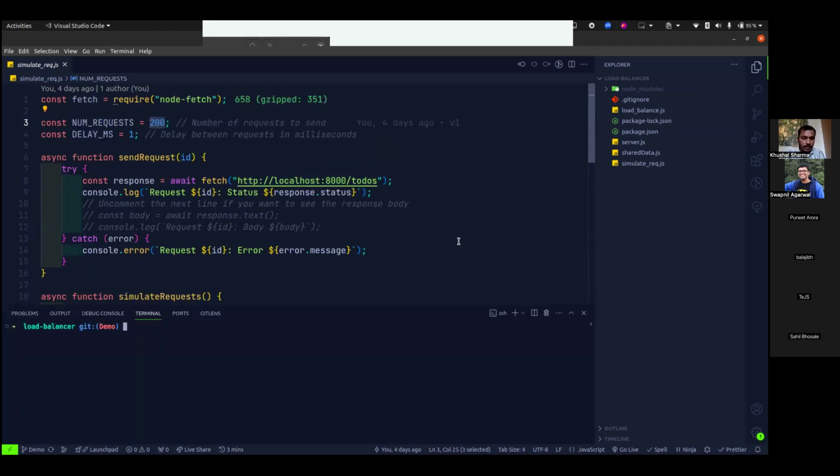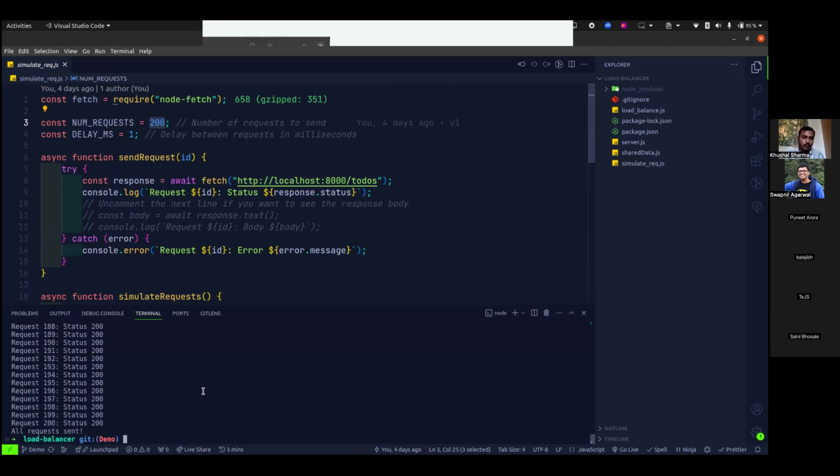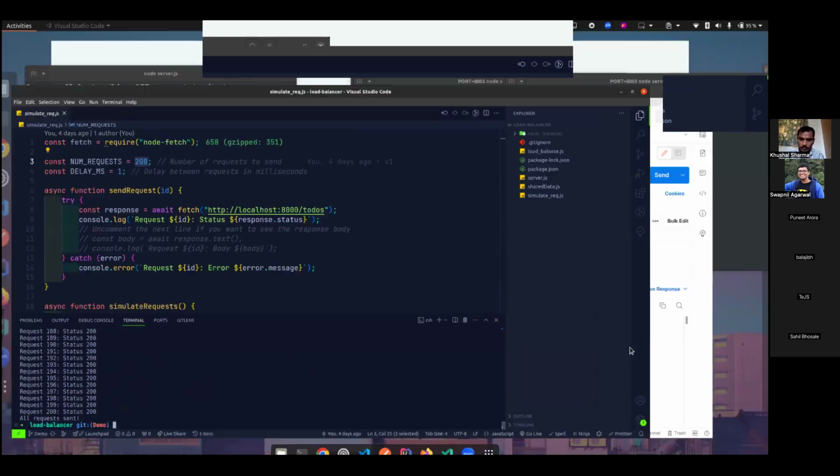I'll run this file using node simulate request.js, right? So it has sent all the requests and the status code of all the requests is 200, right? Let's go to the load balancer now.